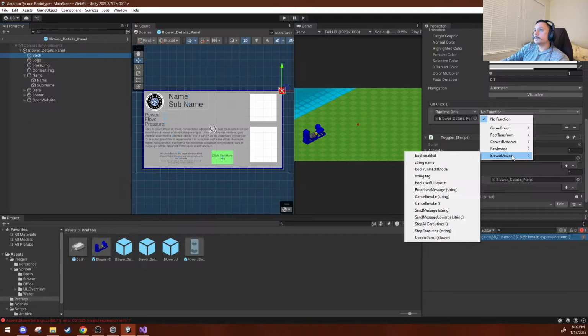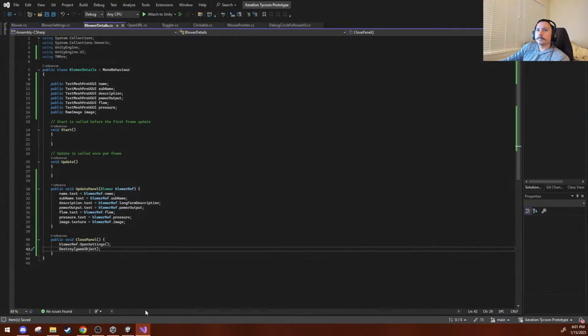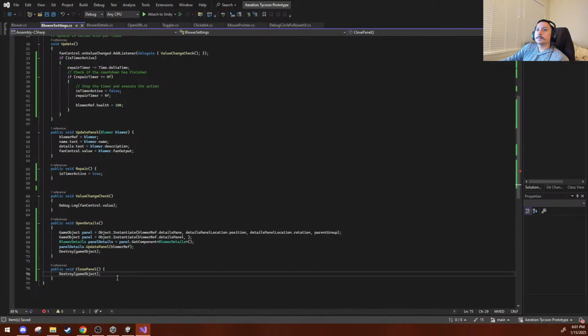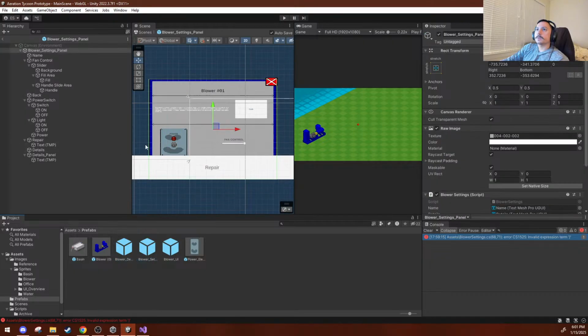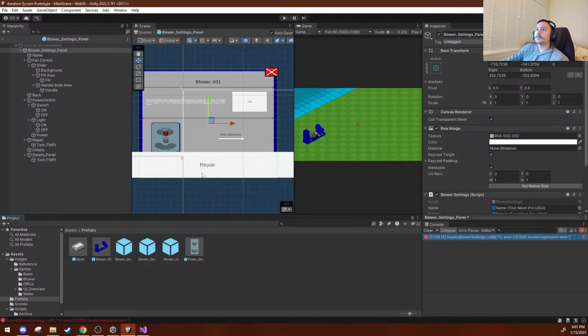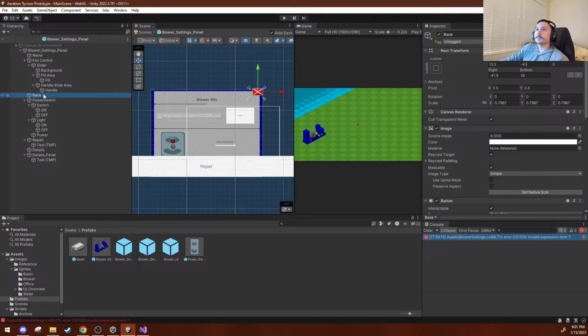Blower details. Am I just dumb? No, I don't see it. What the hell? Public void close panel, in the blower details. Okay, I guess before we do that, we'll do this. Holy moly, what the hell? All right, whatever.